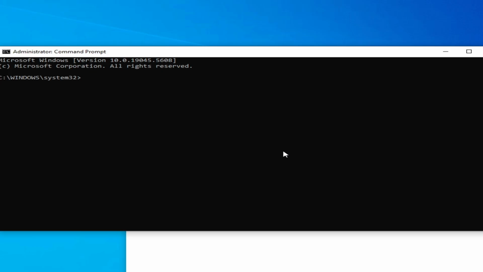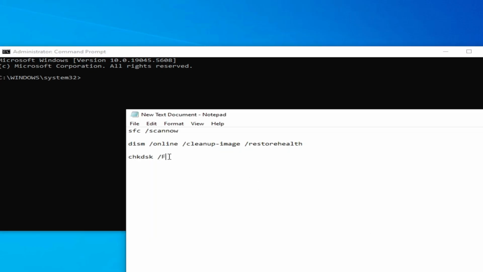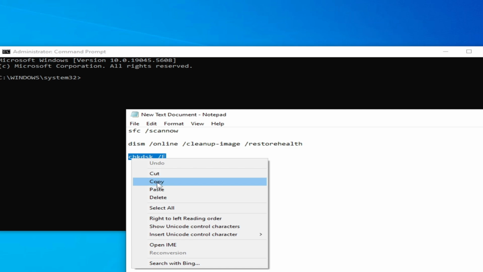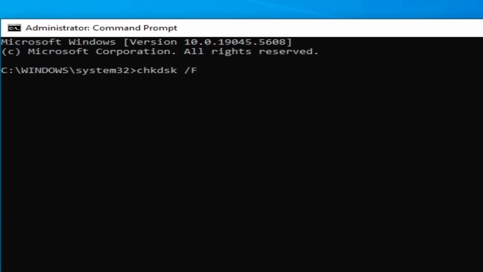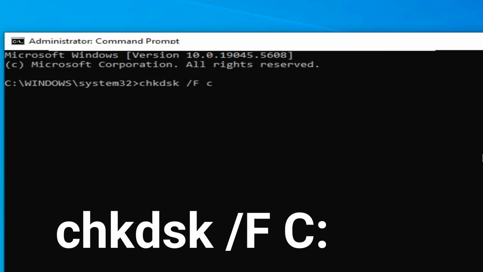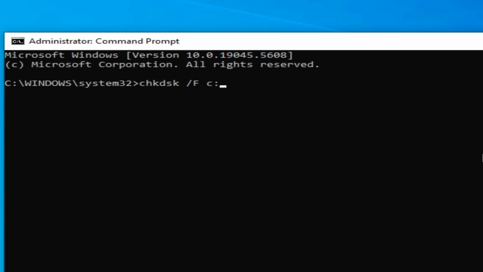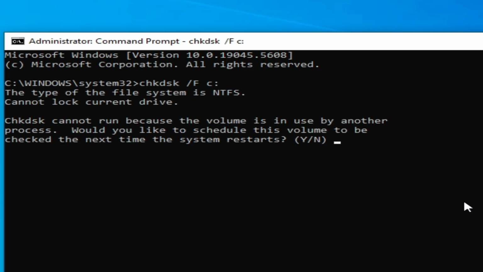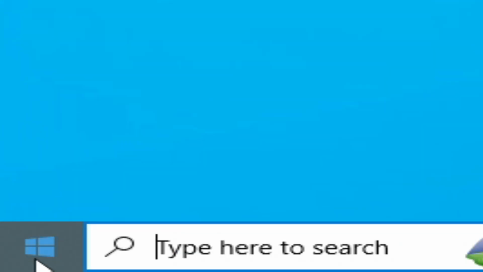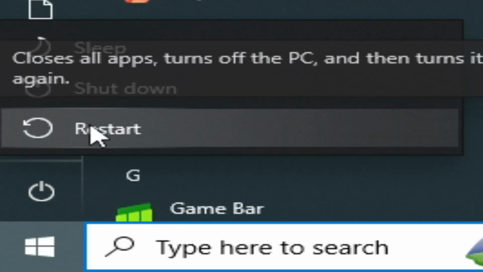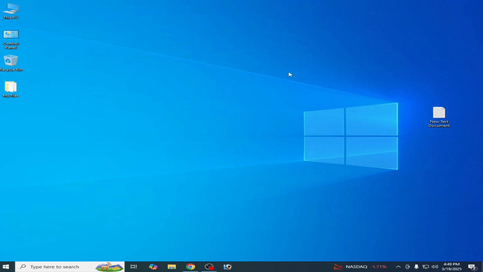So after this, if you're still facing the issue, then you need this command line, chkdsk /f. Okay, right click, edit and paste, space C colon and hit enter on the keyboard. Now press Y on the keyboard and hit enter. Now close it and go to startup and restart your PC. So after restarting your PC, you can easily fix the issue.